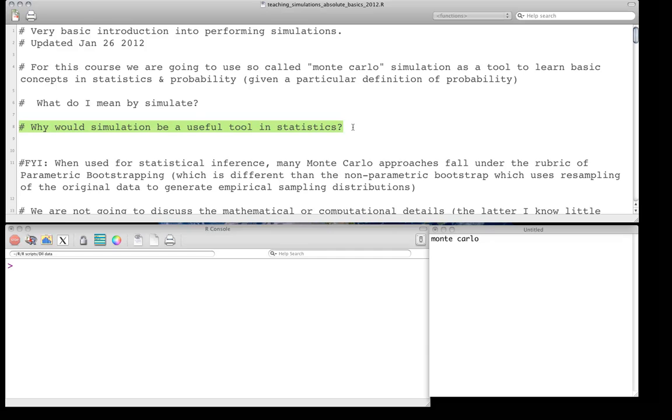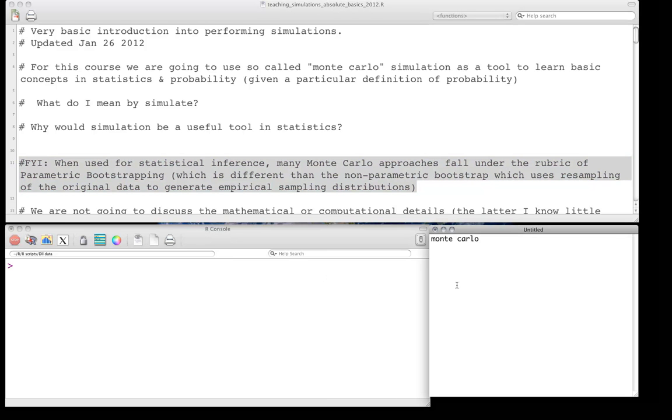And many of these Monte Carlo approaches actually fall under the rubric of what we might call parametric bootstrapping. And parametric bootstrapping is one particular example of a Monte Carlo simulation, which I do want to make the point that, we don't really need to know this for this class, but parametric bootstrapping is different than bootstrapping. You will often hear when people just say bootstrapping in statistics, they often mean non-parametric bootstrapping, which actually uses the observed data from your experiment.